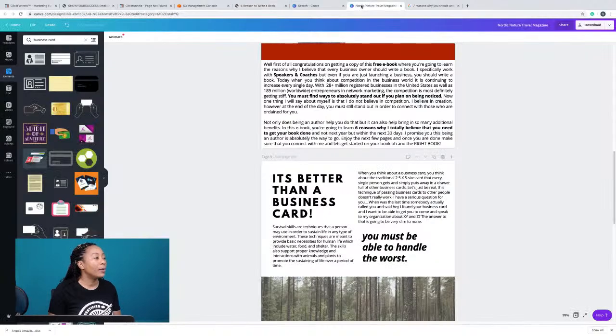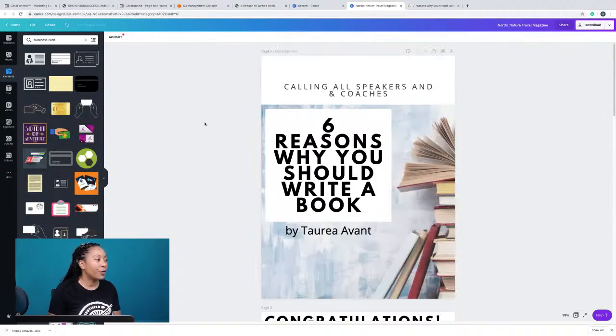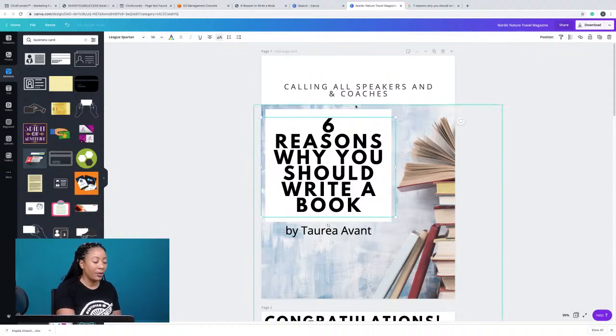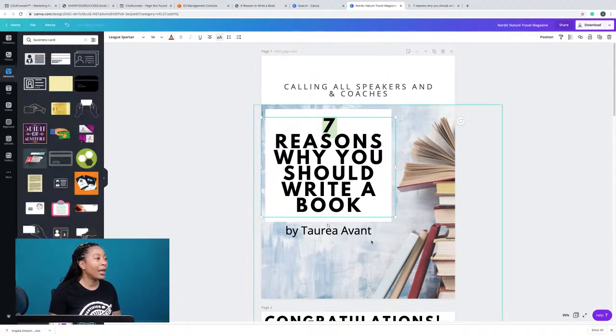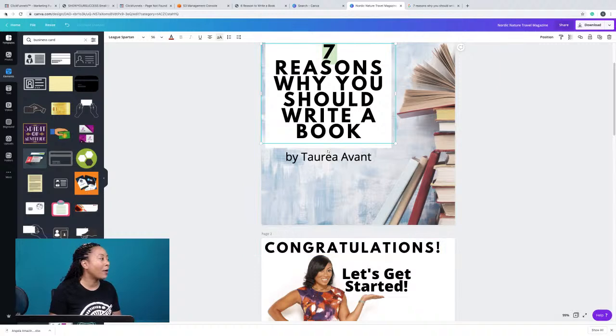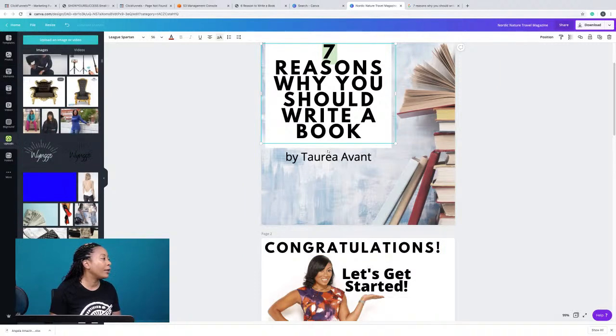All right, so let me show you mine. So this is what I've been working on so far. As you can see, I did a couple of updates to that original cover. I added in this image, then I moved it over, created a title and made it big, and then just added a little white square behind it so it was easy to read, right? By Taria Avant. I'm gonna change this to 7. And I'm also gonna change the color to like a red. I also would like to add in my Book Profits Club logo, which I have over here in images.